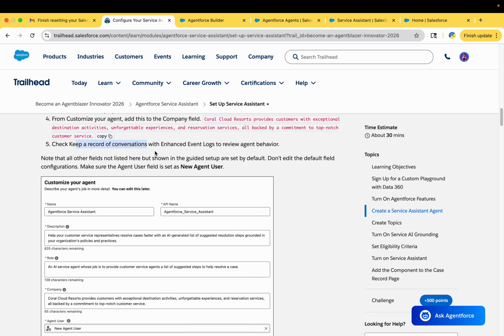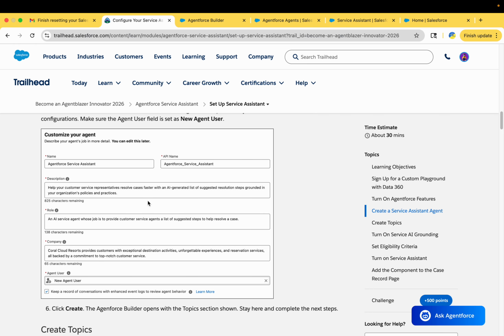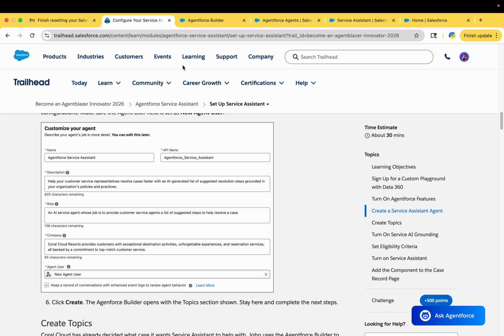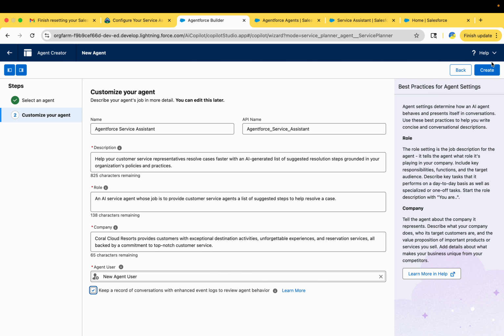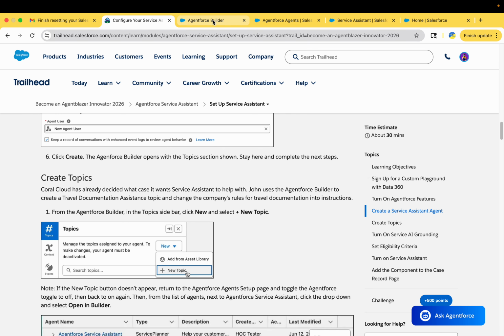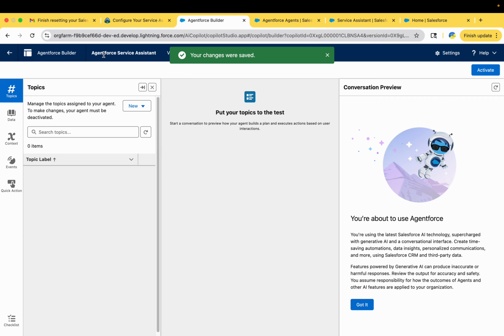That's what they are asking us to do. Just double check that you have everything similar to this screenshot, then click on create. So what we have done is create a new agent. If you remember, in our previous challenges we used the existing agents, but here we are going to see how to create a new agent. Once the agent is created, you always go into the Agentforce builder. Now our agent name is Agentforce Service Assistant. Again, in Agentforce builder, you know that you will be landing on the topics page.